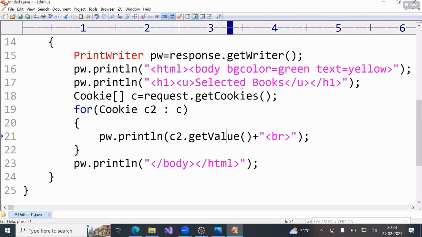And also some limitation will be there. 20 cookies, 30 cookies, you cannot add. Every site has some limitation. If there are too many cookies, it is not possible to add more. That is also a problem. So many concepts are there.